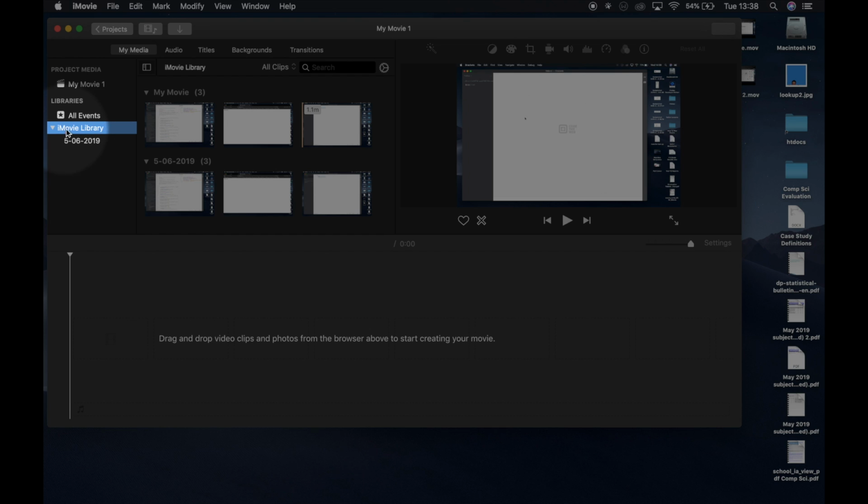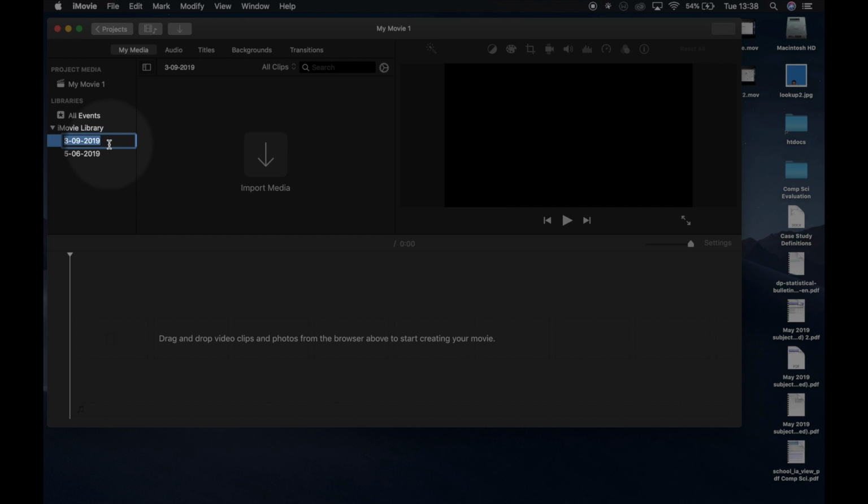So I'm going to go on to where it says iMovie Library. I'm going to control click on there and I'm going to choose new event. And the new event, I'm actually going to name it. Don't just leave dates, you're better off naming it. So I'm going to call this Google Drive, right? So that I know the video in there relates to my new Google Drive video that I'm going to make.